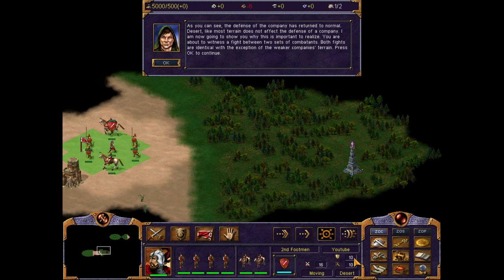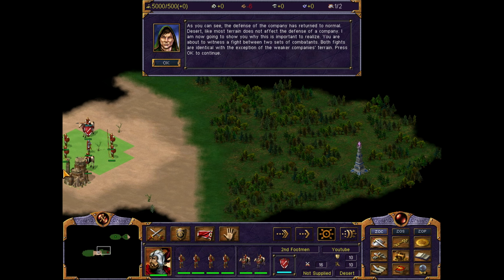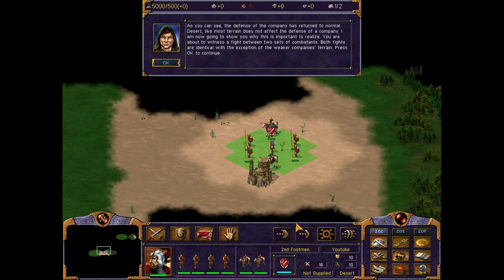As you can see, the defense of the company has returned to normal. Desert, like most terrain, does not affect the defense of a company. I am now going to show you why this is important to realize. You are about to witness a fight between two sets of combatants. Both fights are identical with the exception of the weaker company's terrain. Press OK to continue.